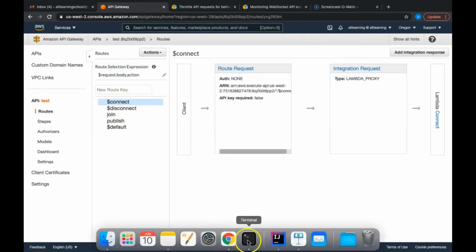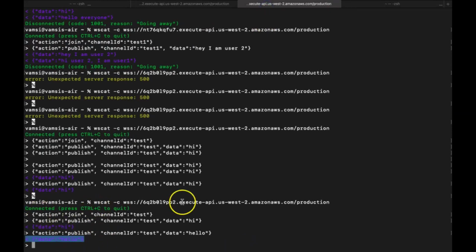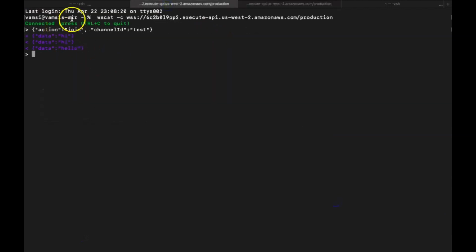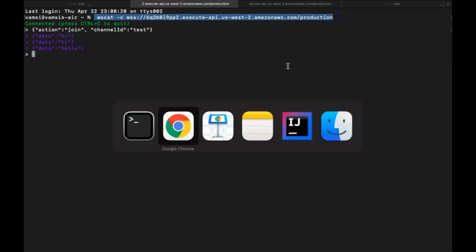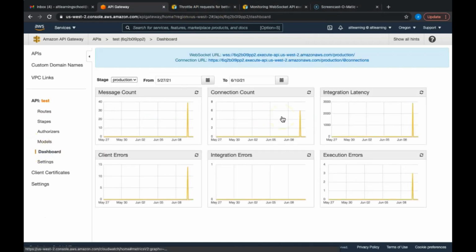So if we go back to our example here, when you type this command here to connect to the API Gateway WebSocket, this is considered as 1, and the connect count is increased by 1. Similarly, if another user connects to it, the connect count would then be 2. So it basically tells how many requests you have received in a given time interval.